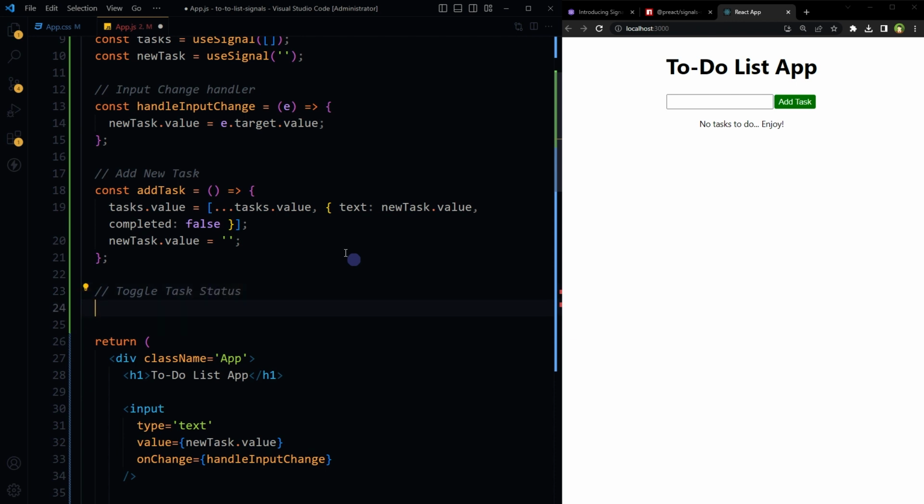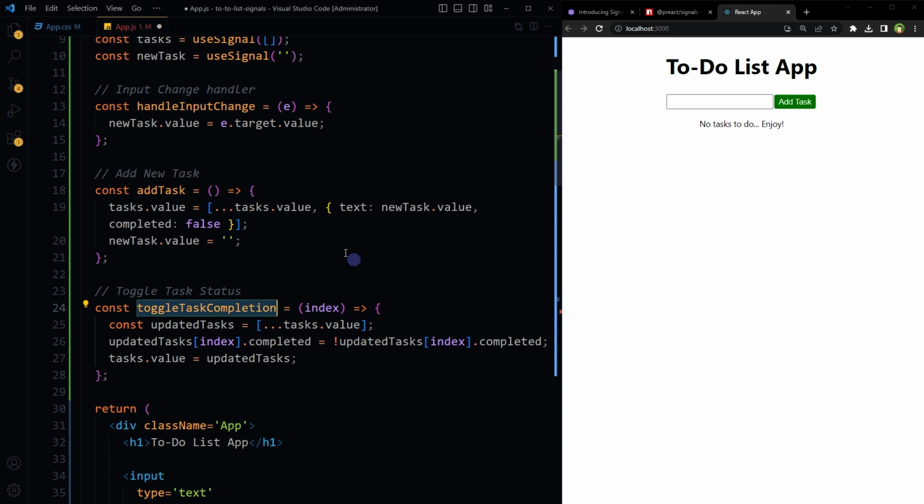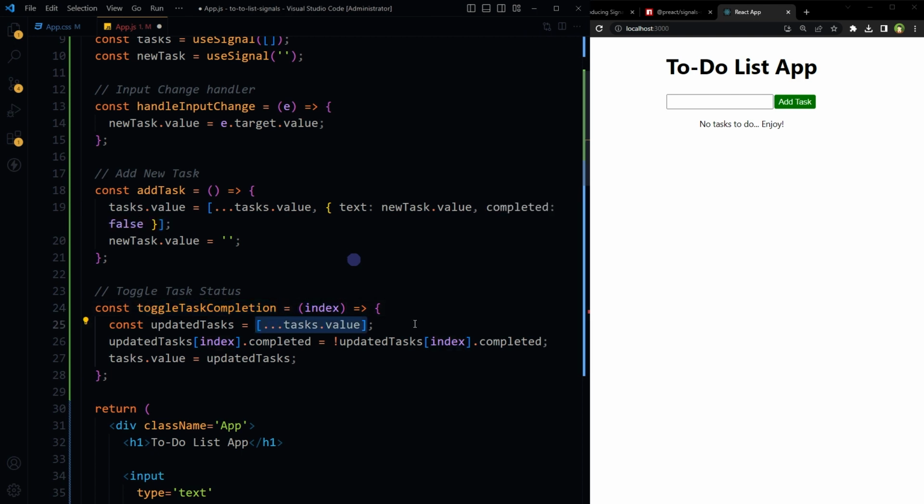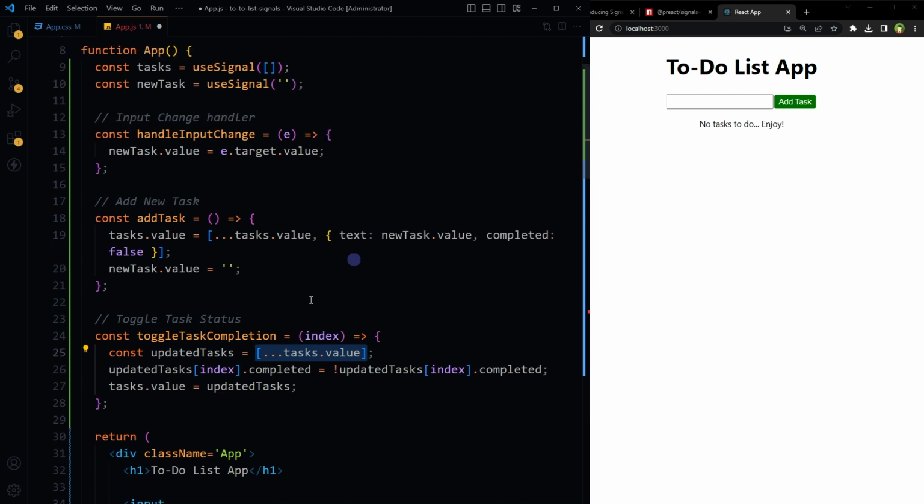Toggle task status. Toggle task completion. Take the index as a parameter. Create a new array, tasks.value, and call it updated tasks. This array is a copy of the current tasks in the state, that is tasks.value. Find the task at the given index and toggle its completed status. If it was true, it will become false and vice versa.